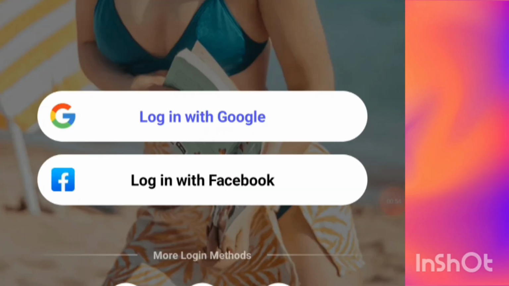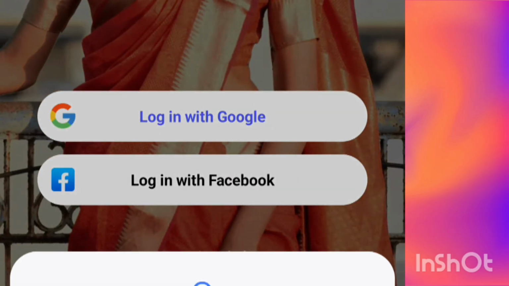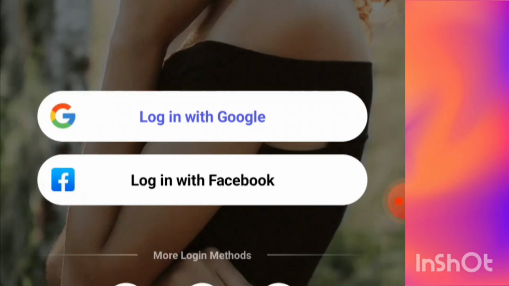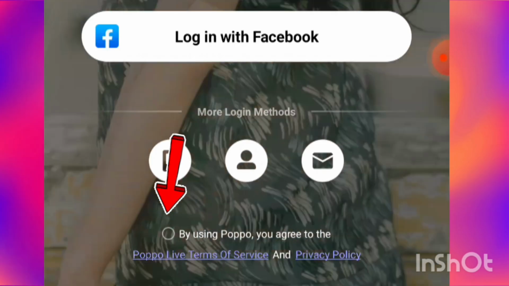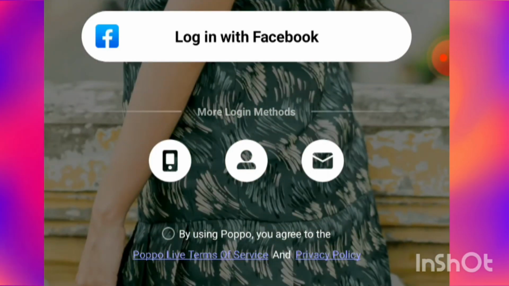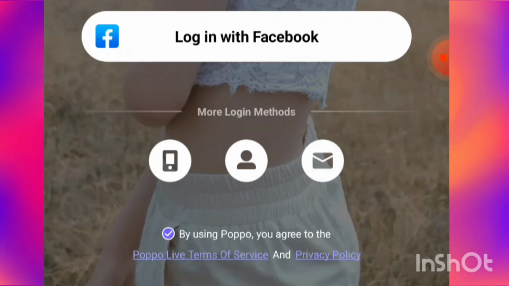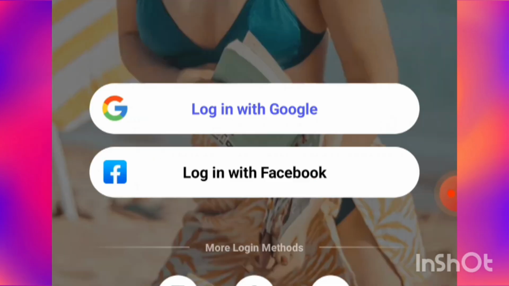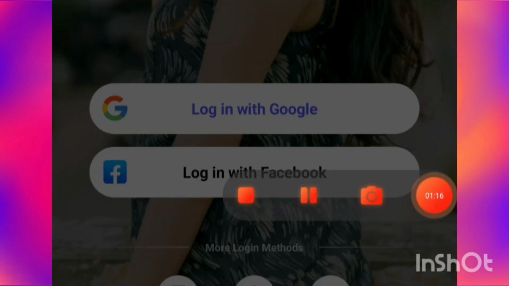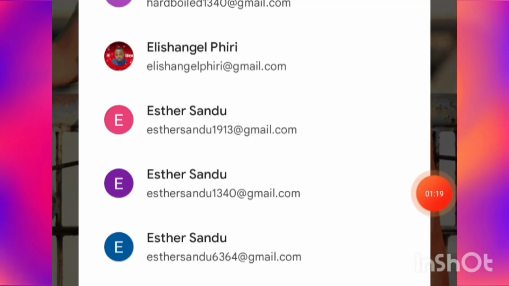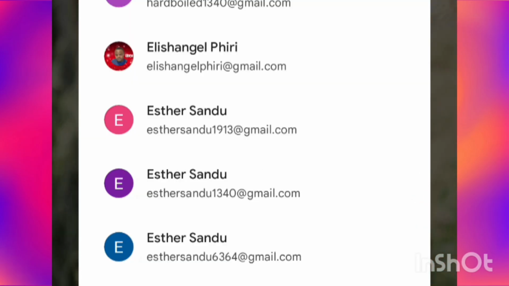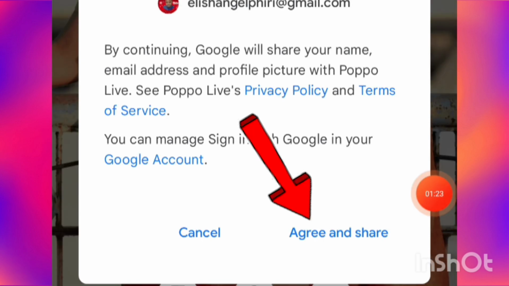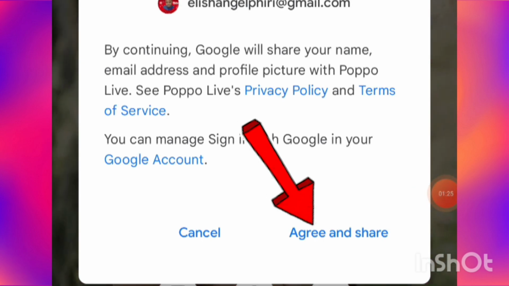Then when you get here, I want you to take note of this. You need to click allow, and then you check in at the bottom there. After you check in, you choose login with Gmail. Then choose the email address with which you're going to register. Okay, so what you do is you hit agree and share.